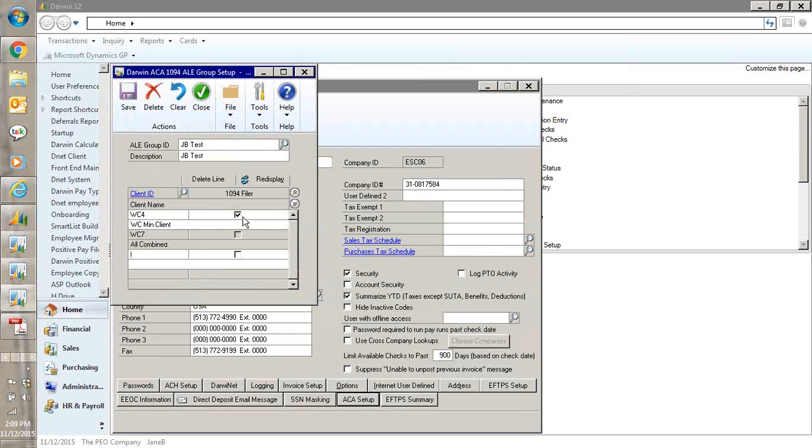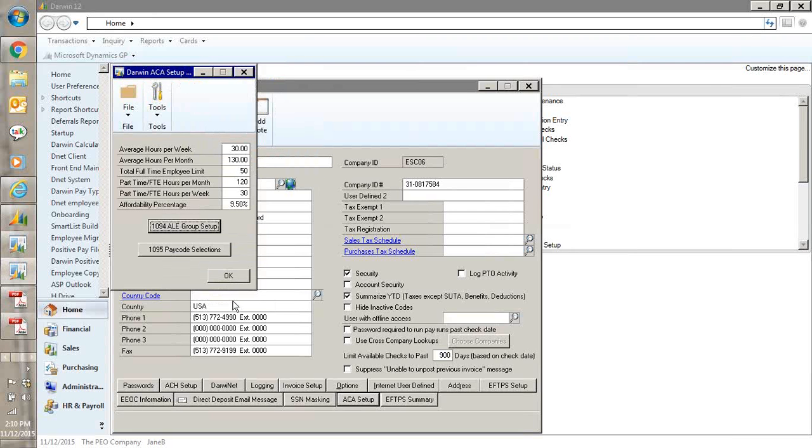Okay, and as you will see, once I put them in the group, this 1094 filer box appears. And that is where you're going to mark which client is going to be the authoritative transmittal for this aggregated group. So if you wanted WC7 to be the authoritative transmittal, you would go ahead and mark that on this and then save it, and then that client is going to be the authoritative transmittal for the JB test aggregated group.